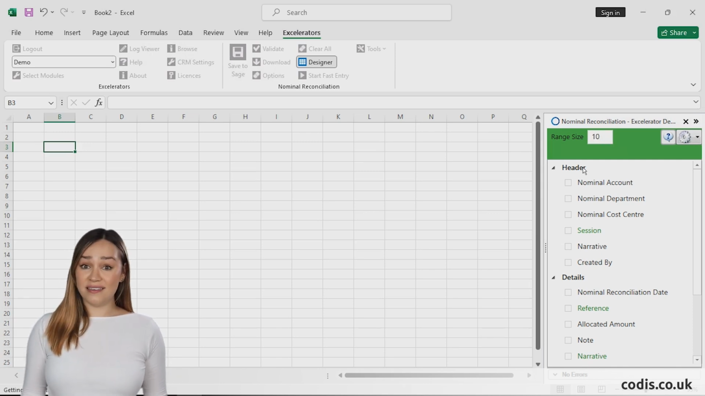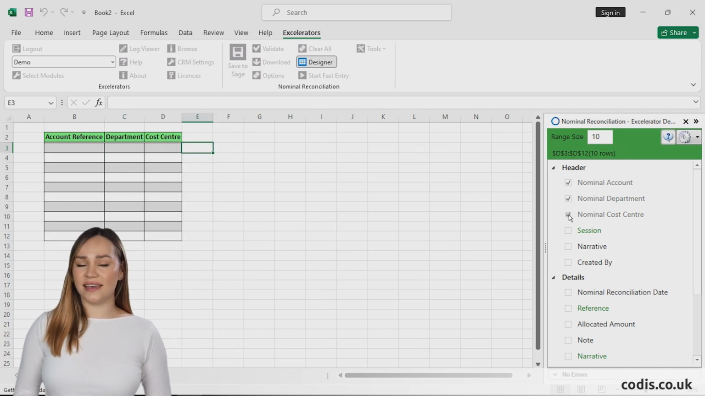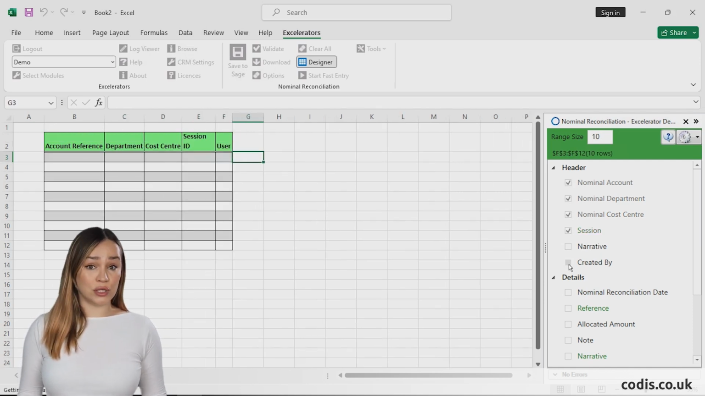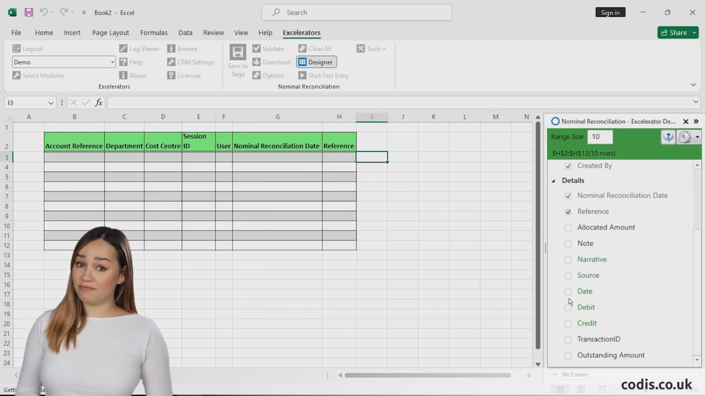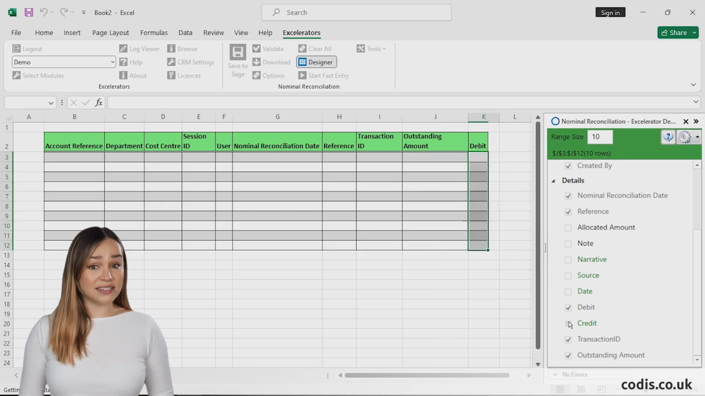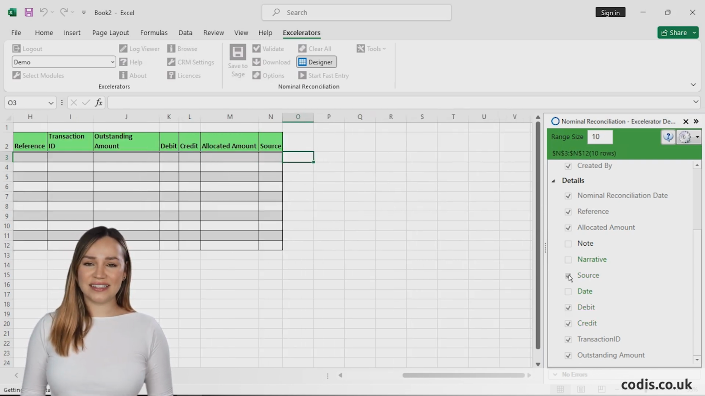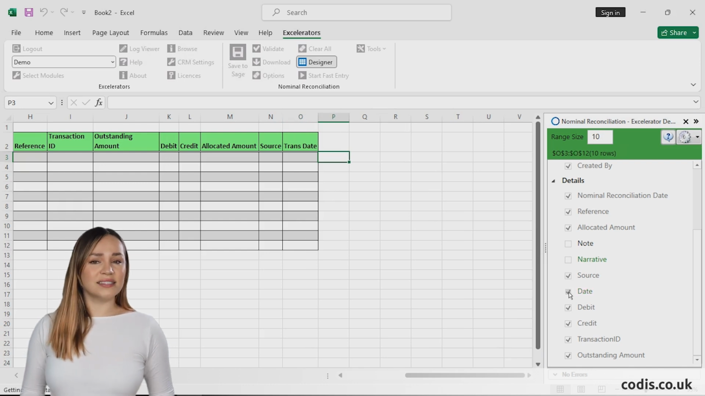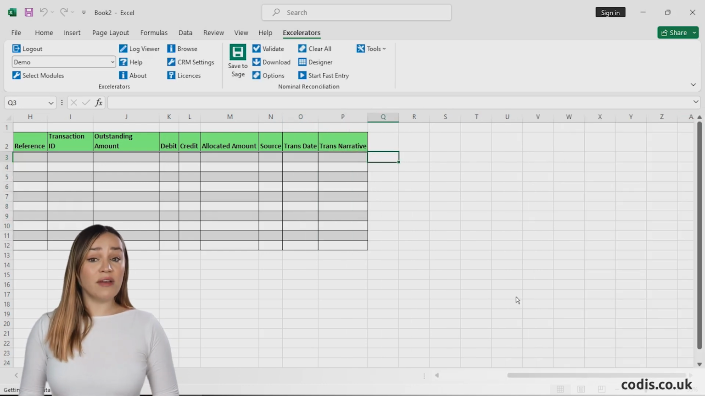We will add the account reference, department, cost center, session ID, user, nominal reconciliation date, reference, transaction ID, outstanding amount, debit, credit, allocated amount, source, transaction date, and transaction narrative. The template is now ready to go.